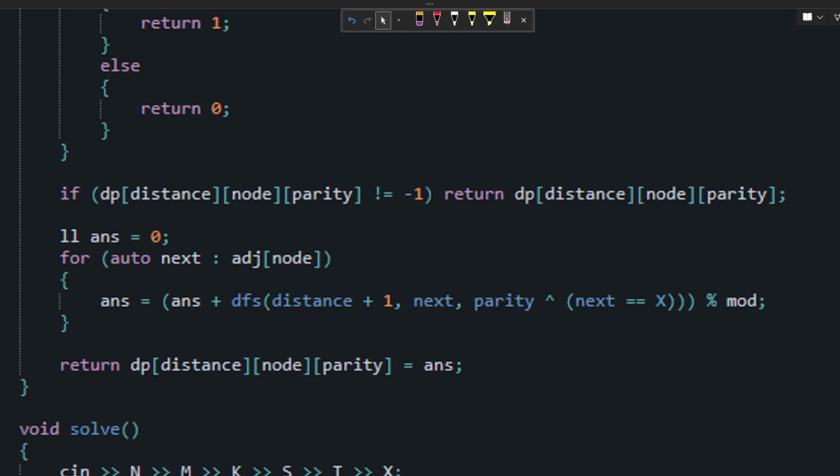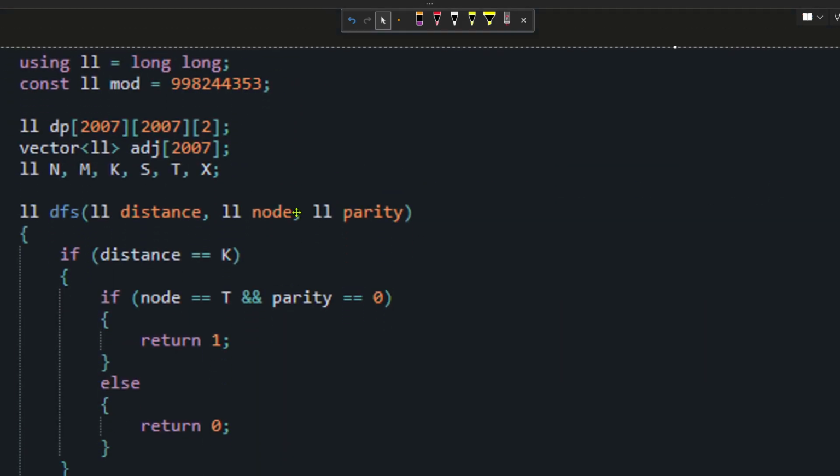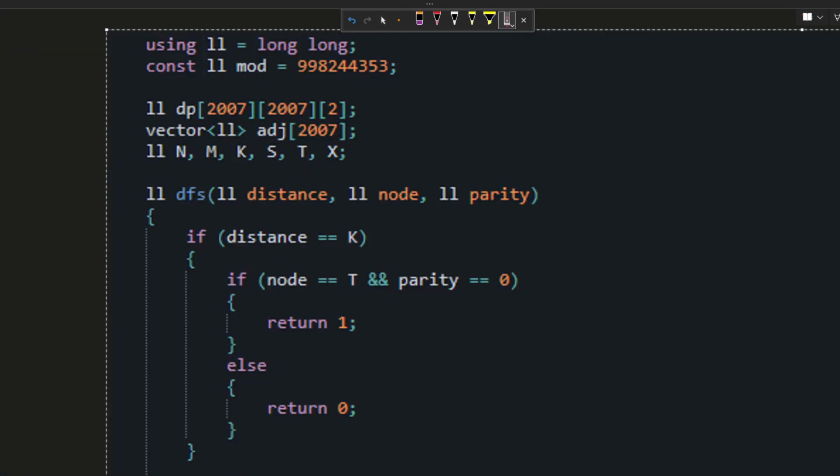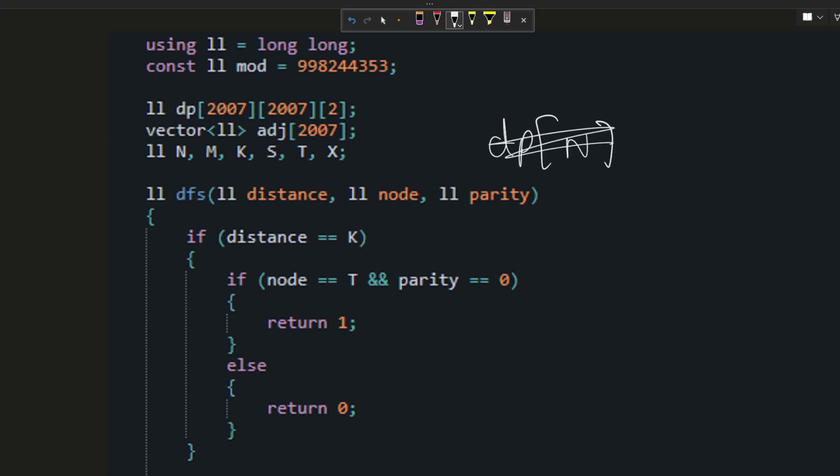So I hope the solution was clear. And as far as time complexity is concerned, it's simply dp of n, k, 2. The time complexity is n into k into 2, right? And so is the space complexity.